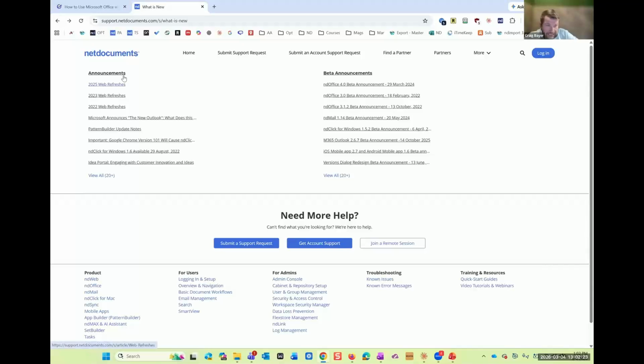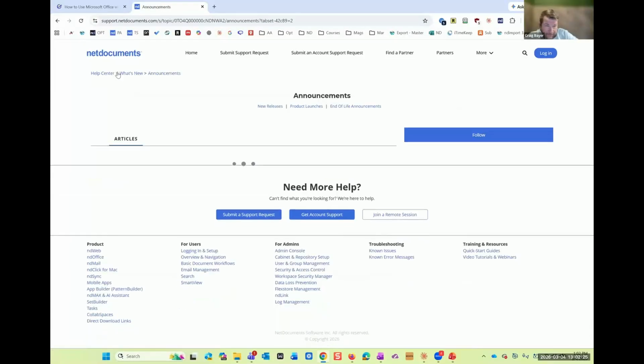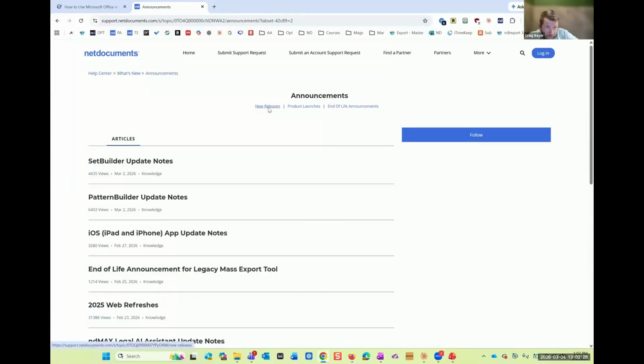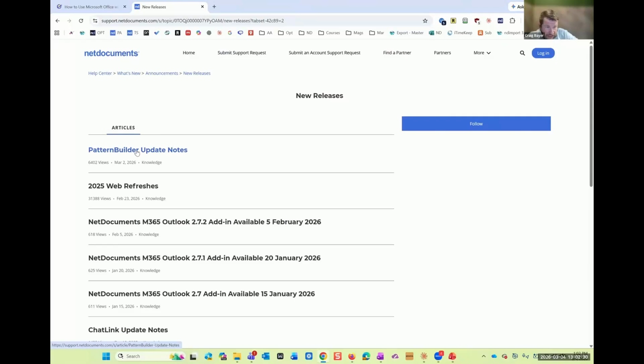Let's just come over to see under announcements. New releases. So there's a pattern builder update, web refreshes. We've talked about all these. This will actually be 2.7, 2.71, 2.72. This will all actually feature filter into the webinar that we're doing today. So that's what's new there.